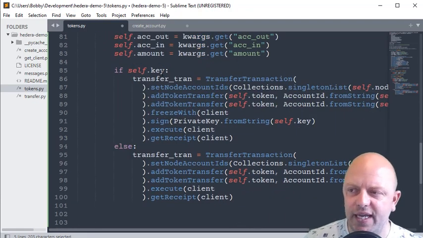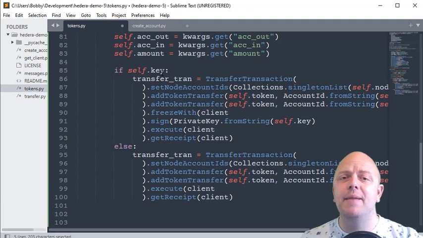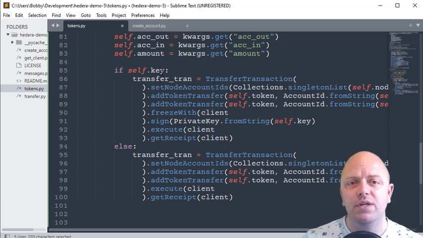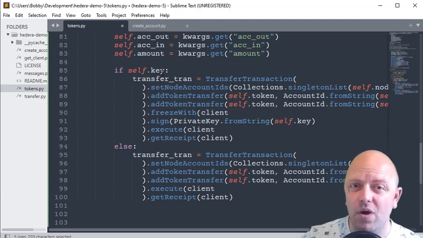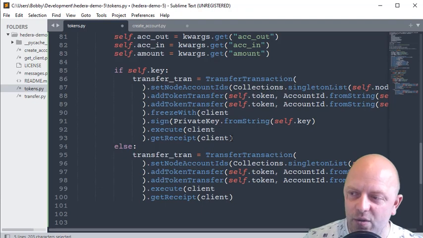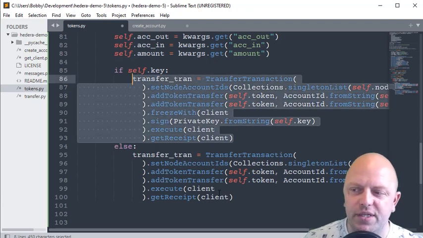So if we're passing through a key, that means that it's an account to another account. It's not the treasury. We're not looking at the treasury at all. So if we pass an account keyword through to this method, then we follow this. If we don't, then we follow this.